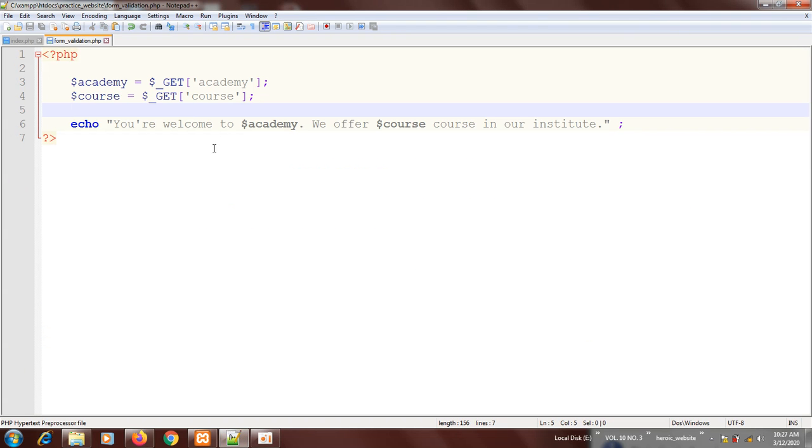Okay, sorry, you say course here. Okay, so the value of course is replaced here with programming, because the value of course is programming. Do you see that? Programming. You get that? So we offer programming course in our institute. So that is, you see how we're able to use $_GET to collect information from the URL. Thank you so much.